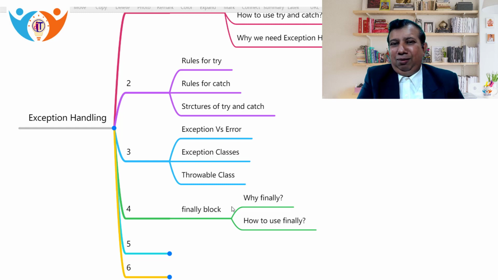And if that code is very important to be executed, then we have to use the finally block. Now, finally block is used for important code that must execute. So in all situations, finally block always executes.